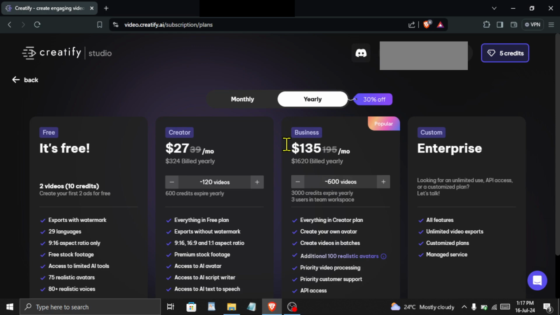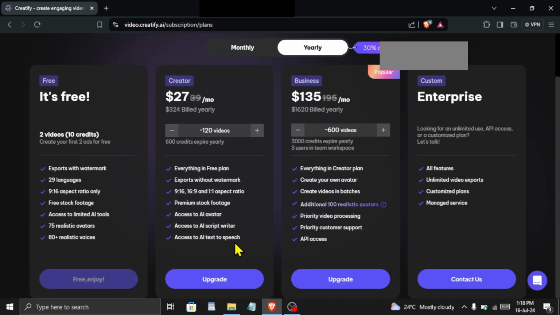We have different plans here with various different benefits. Also, on the top, if you select monthly, there are no discounts, but if you select yearly, you get a 30% discount. So, I will select yearly. The business plan is the most popular, offering 600 videos in a year. But you can select Creator Plan as well, offering 120 videos. You can increase the video count in your plan and the price will get adjusted accordingly. After deciding a plan, click Upgrade.